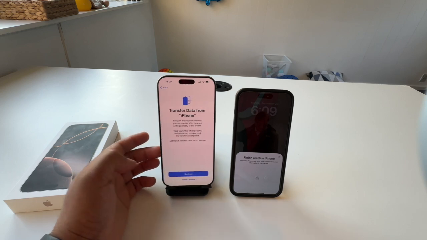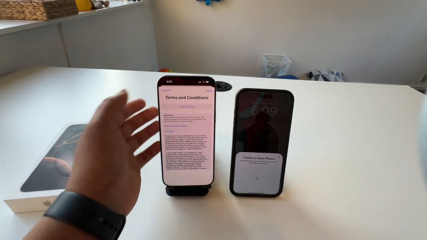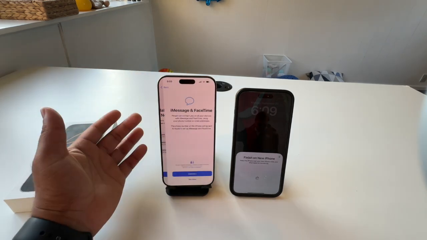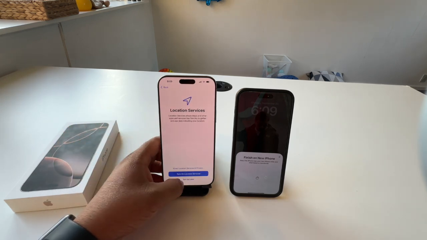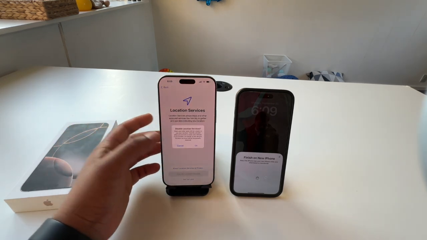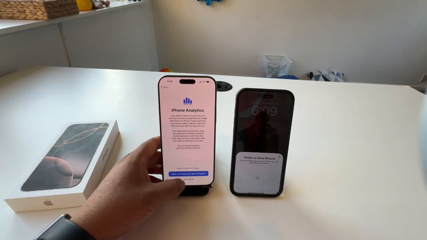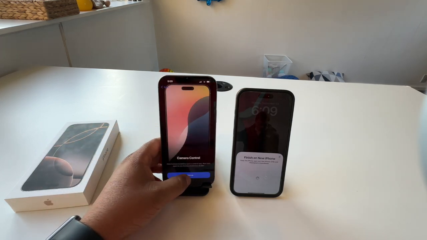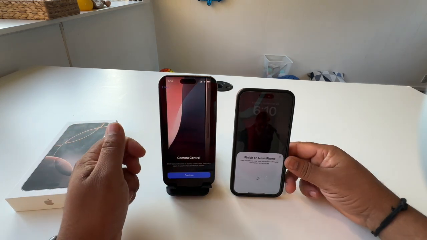Done. Continue. So the data transfer is also here. So we just simply agree. This is my new phone, so of course continue. iMessage and FaceTime, continue. Location, I can set it later. Okay, first of all we need to enable the location from the transfer point of view, so we are not missing anything. Share app analytics, no need to share anything with Apple. Camera control, so here are the new features, the screen.